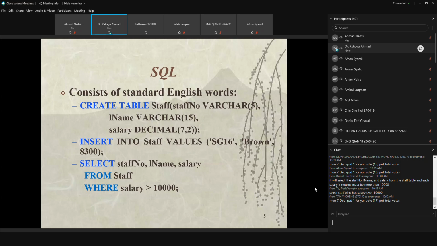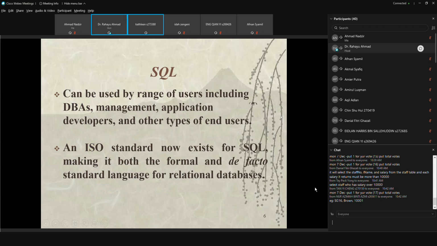The columns will be staff number, last name, salary. And it will display any records yang pekerja dia salary lebih daripada 10,000. Okay? So that is what should be the output. Alright.